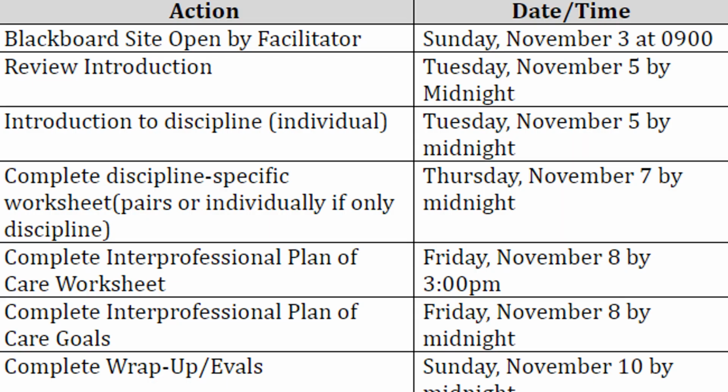So the timelines have been established to help move you through this experience. Again, it's asynchronous. You can do this anytime you want throughout the week, but these are the deadlines in which you need to be submitting these specific materials.